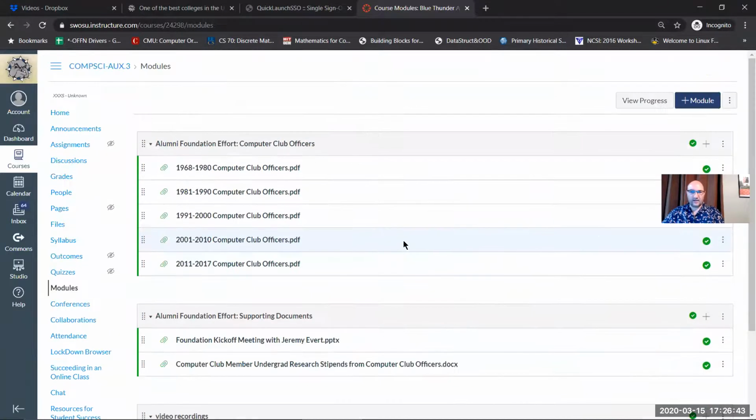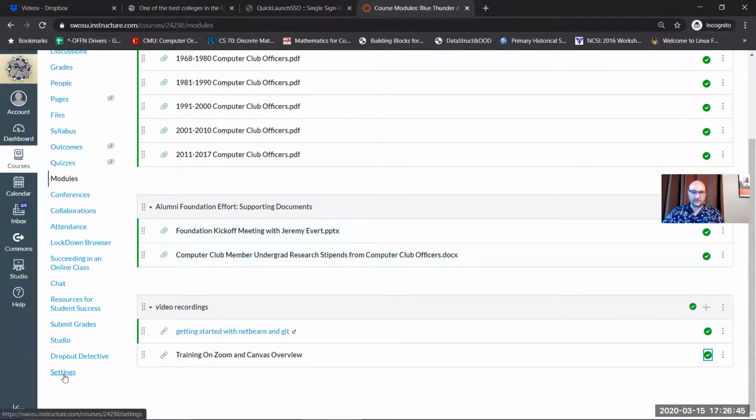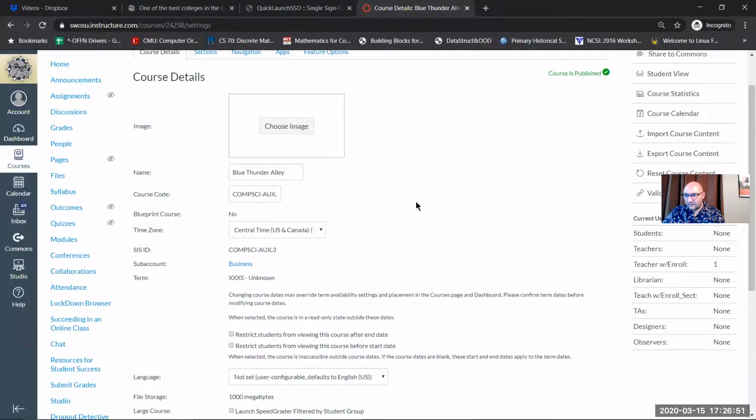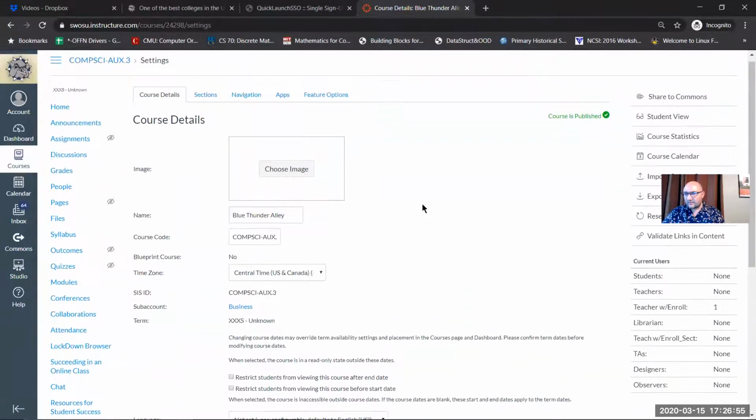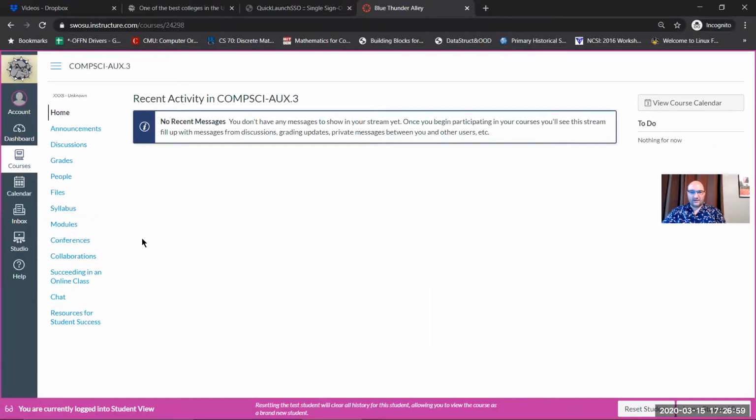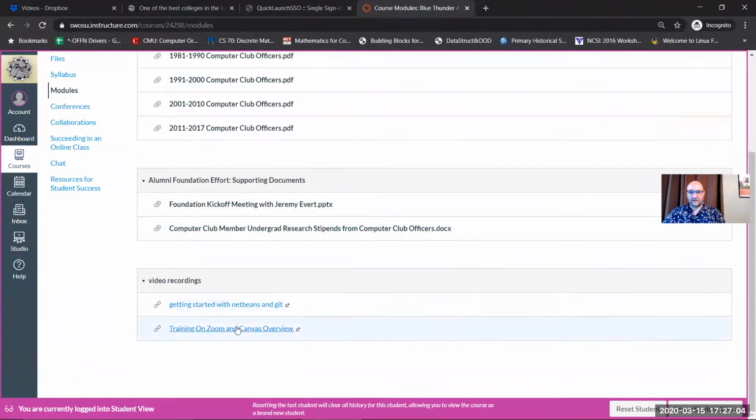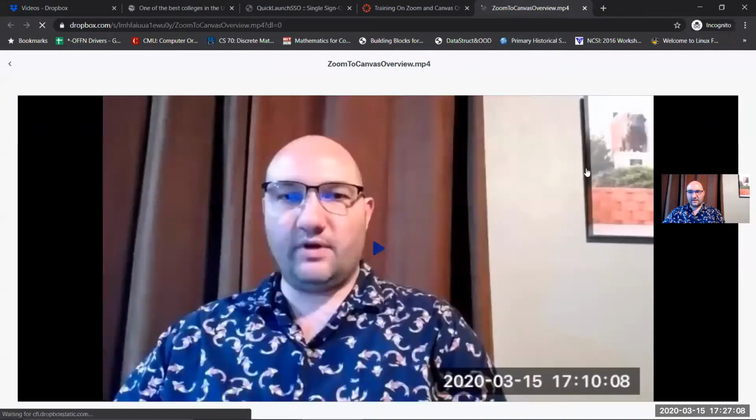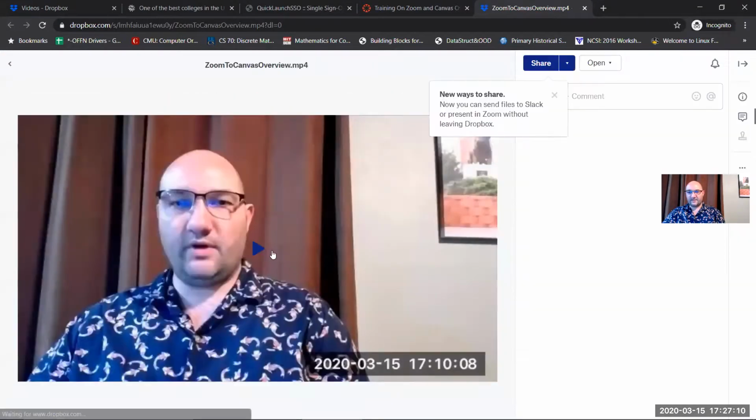And now I think I've got to go to settings. And then, let's see, student view. And so now I can go check modules. I scroll down here. I click on this. And Dropbox has a player that it loads automatically.